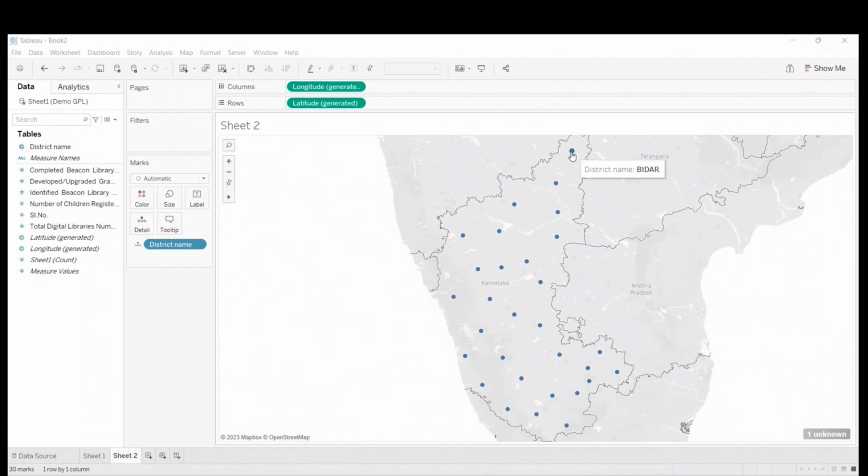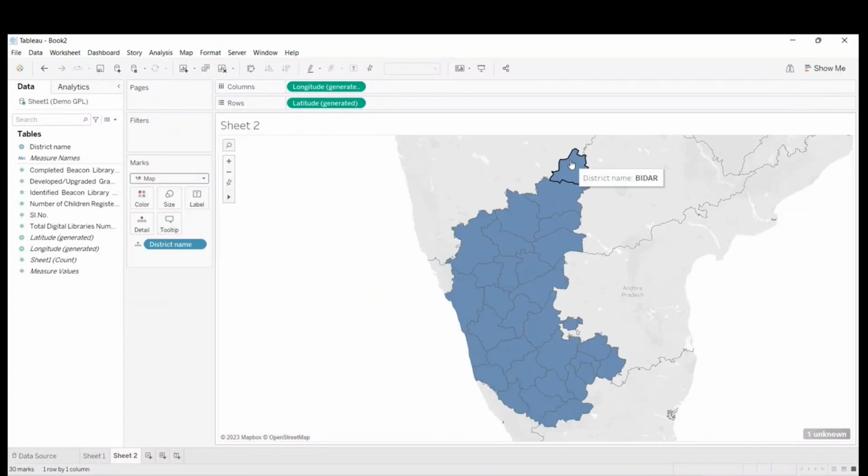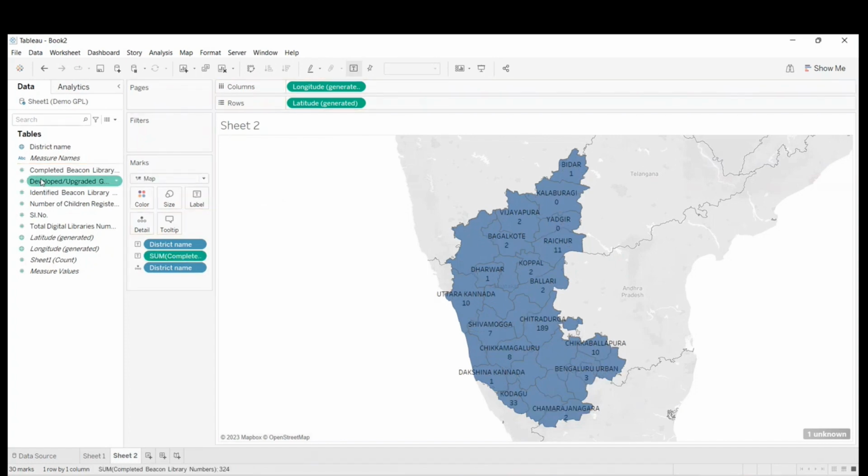From here we are not able to do this one. Right click the screen. Then you have to select this option, marks. Marks, automatic and map. One minute. Automatic, maps. Map. It should come. Yes, it has come. And whatever you want to display here, you simply put in the label part. This label. Anything, more than one.